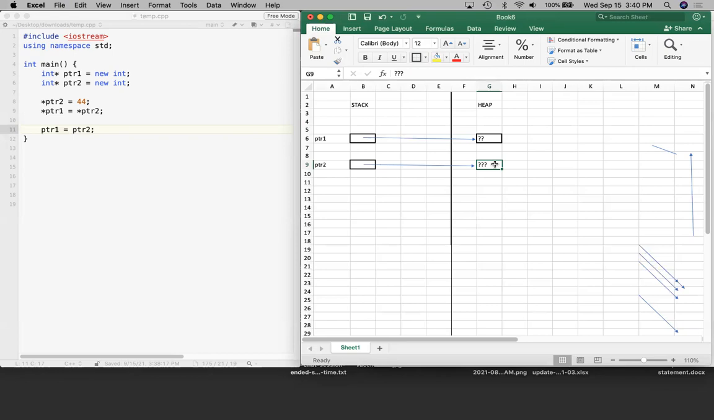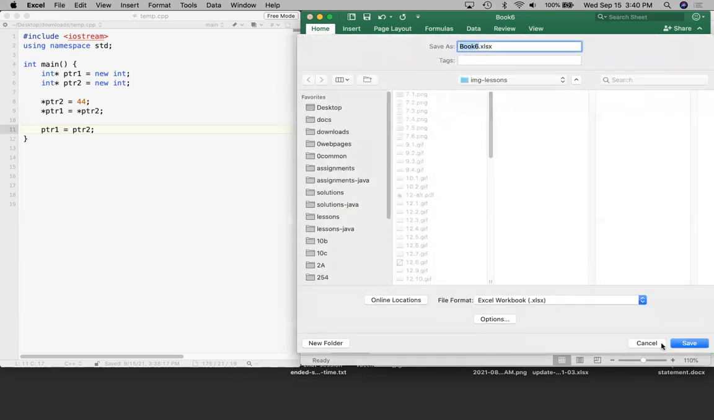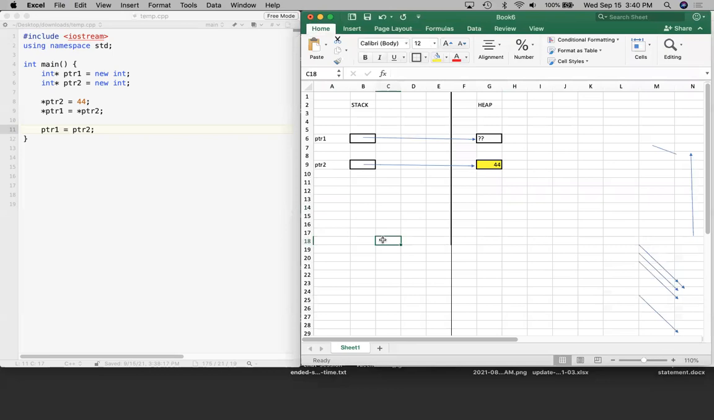It's kind of funny that I'm calling them cells. I'm only calling them cells because we're in Excel. Normally I would say memory location, okay? So everyone clear on that? When I say star pointer2, that's referring to that yellow cell, that yellow memory location. So I'm saying star pointer2 gets 44. So my 44 goes there. Everyone okay so far?